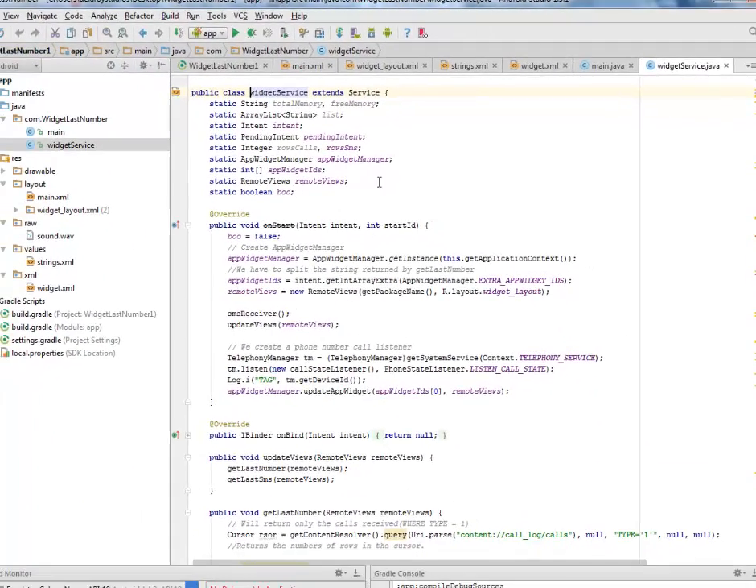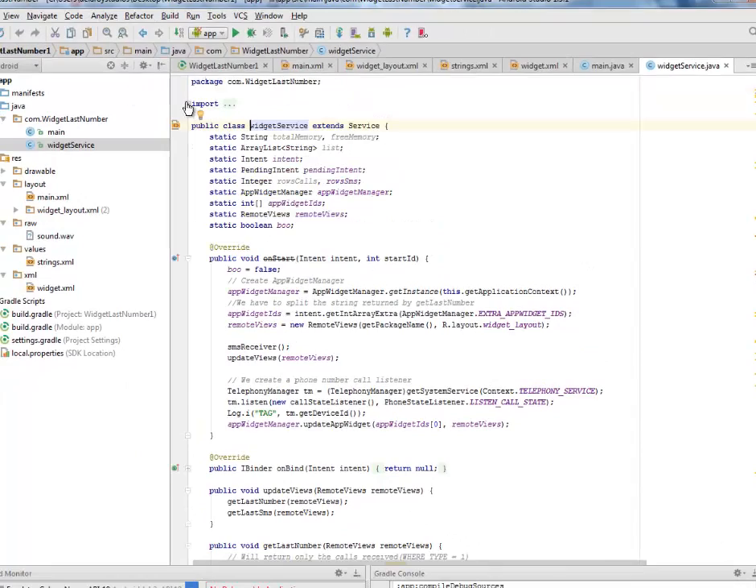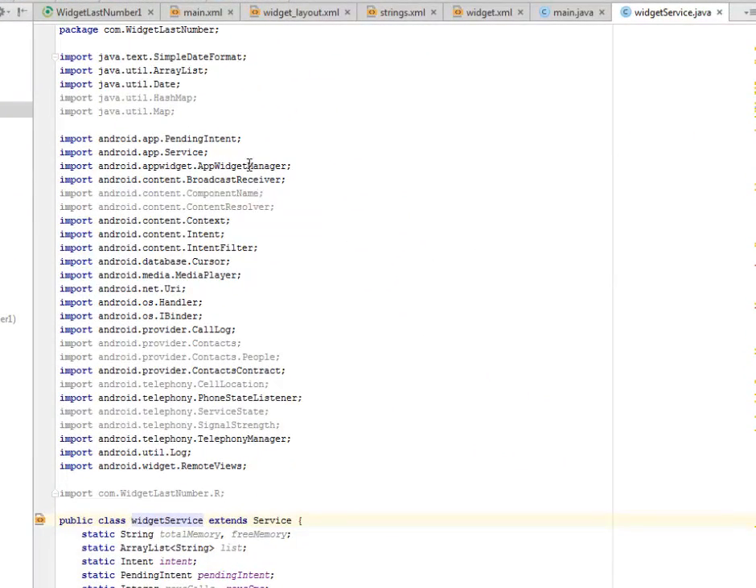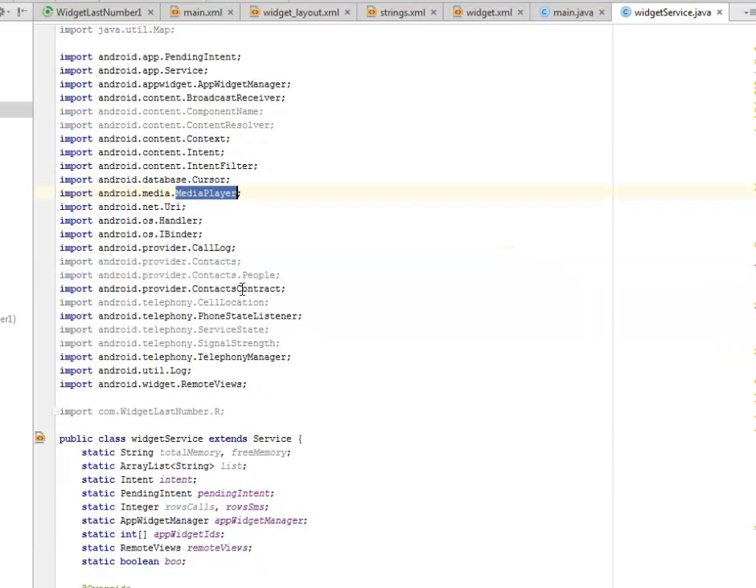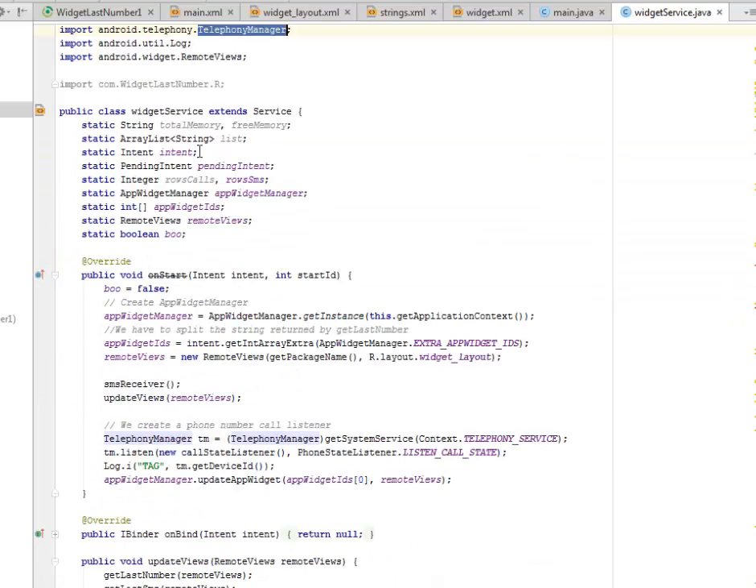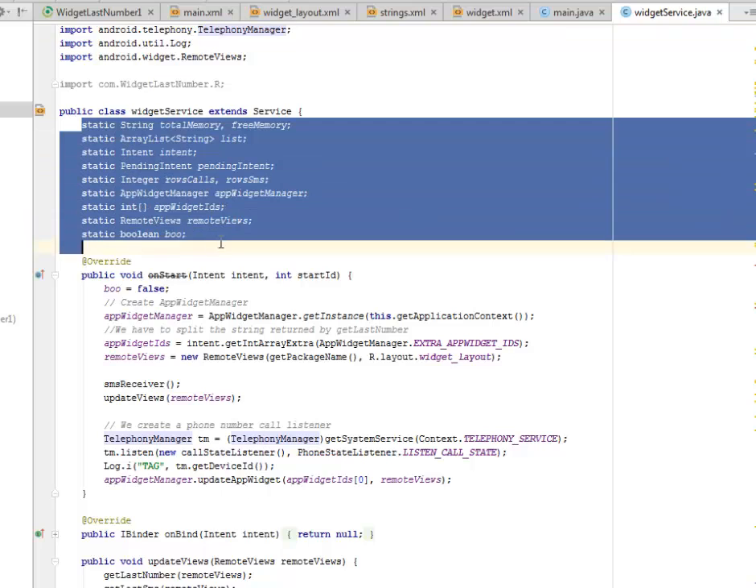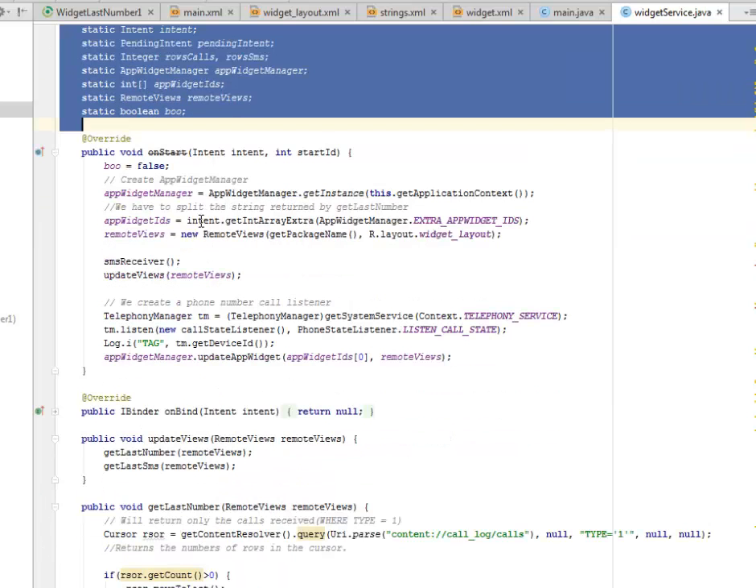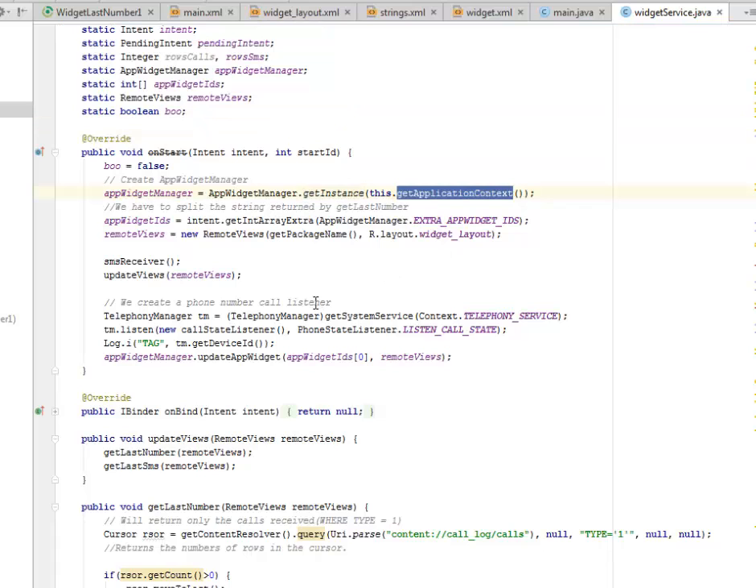Let's get to look at the widget service. We imported a lot of stuff here: the app widget manager, the broadcast receiver, URI, the media player, the contacts contract, and also the telephony manager. The widget service extends service. We create some static fields: the string, the array list, the intent, the pending intent, the app widget manager, and the app widget ID. We have the on start, whereby we create the app widget manager, we put the instance and its application context.